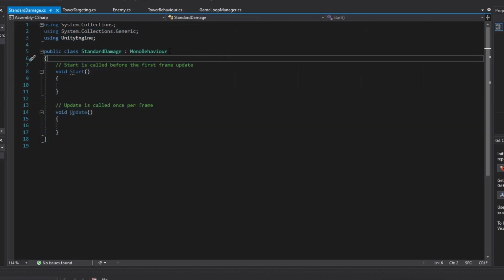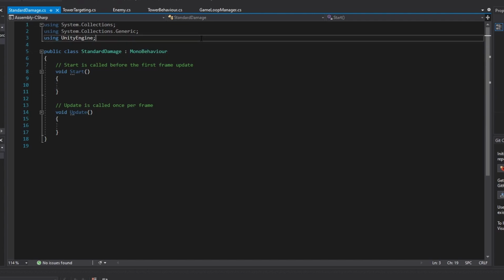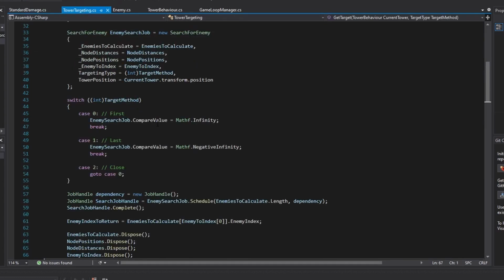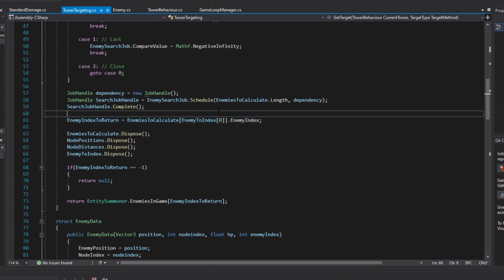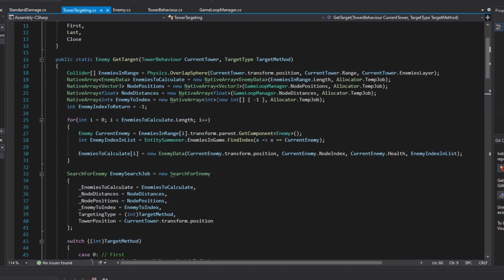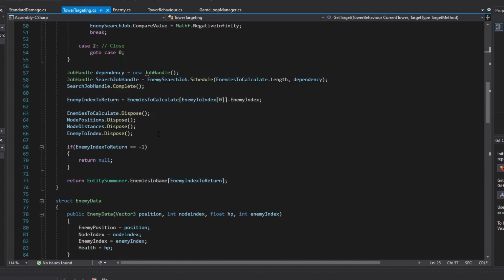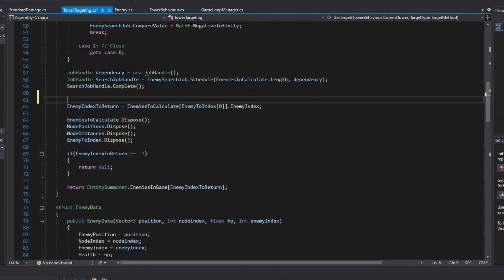Before we get into anything, I want to go over a little error that I had in the last video, back in the tower targeting class. It is the part where we set the enemy index to return. The problem is that because our enemy to index can default to -1, we have to check if it is -1 before we do this, as it will throw an error and cause none of the native collections to be disposed, causing memory leaks and some bad stuff we don't want to deal with.